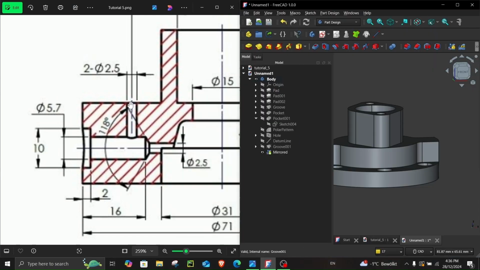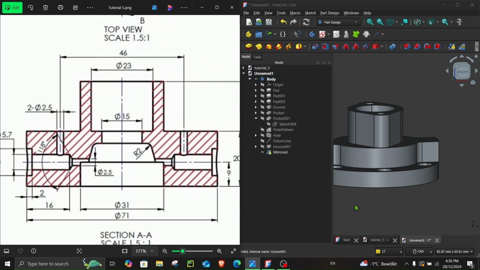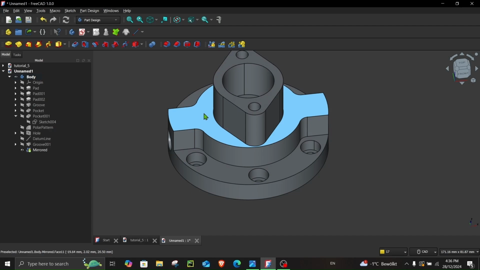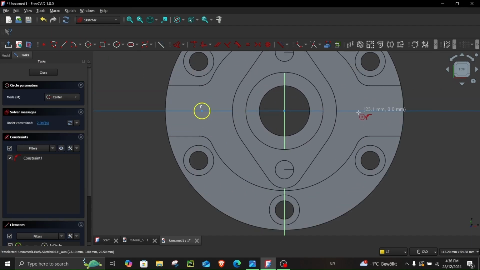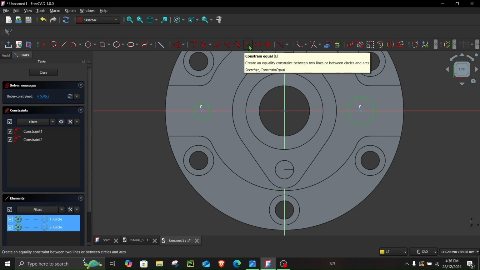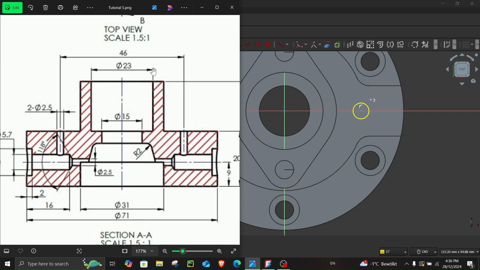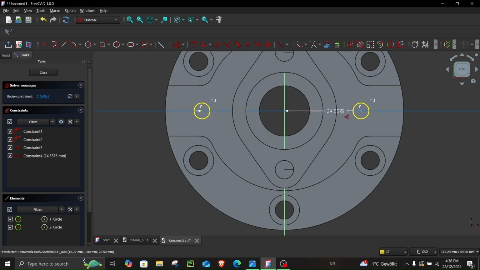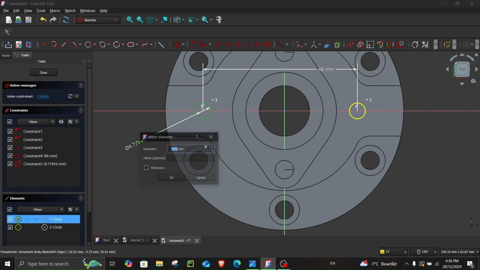Now I think we have just this final hole left. There are two holes which have a diameter of 2.5. So let's just make that. Select this face, begin your sketch, create two holes over here. Control select both of them, make them equal, and let's see their dimensions. So they are 46 millimeters apart. 46 and 2.5.